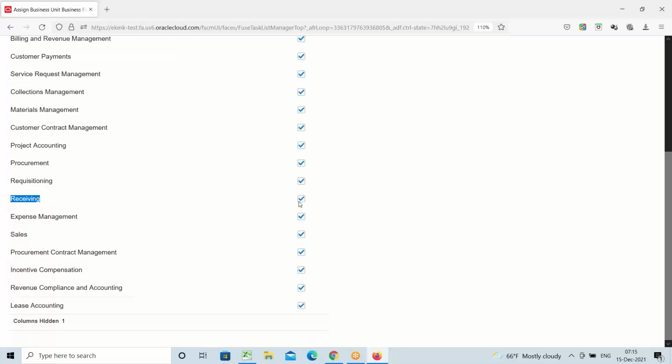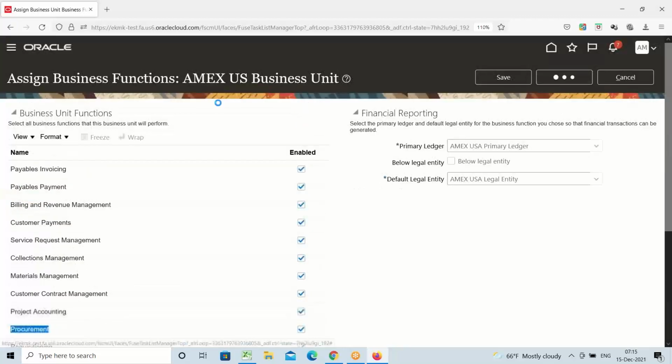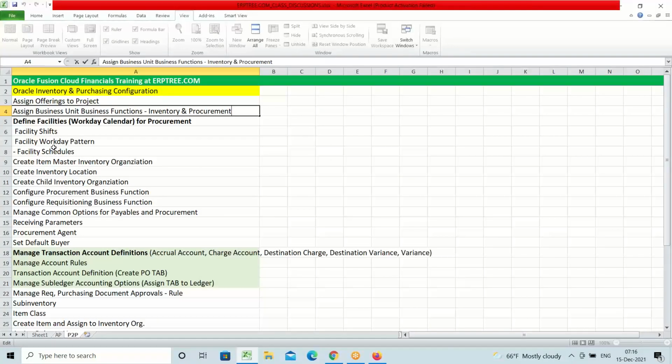That business function is already assigned. And procurement. Within the procurement only we have the purchasing application, so that is also assigned. So this we have to check. These all are assigned. You have to make sure that these business functions are assigned to the BU, so that the system will allow us to complete the setup. Done.